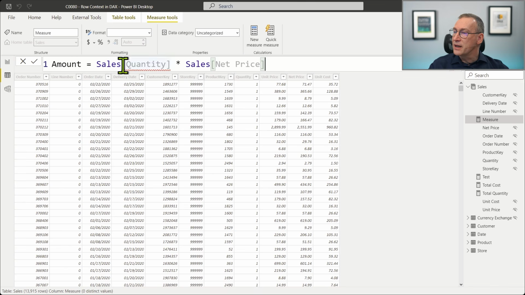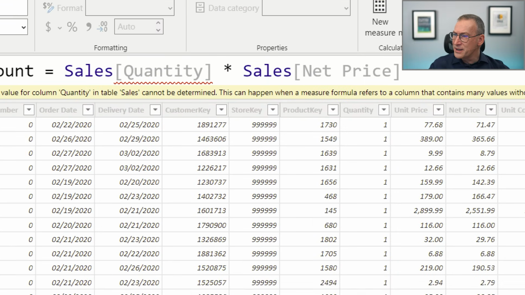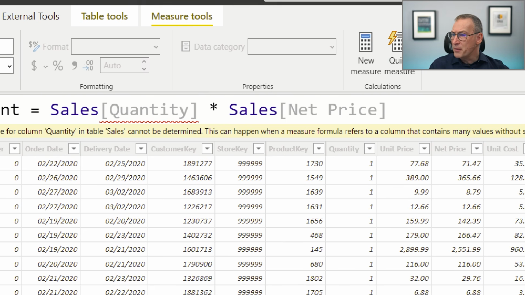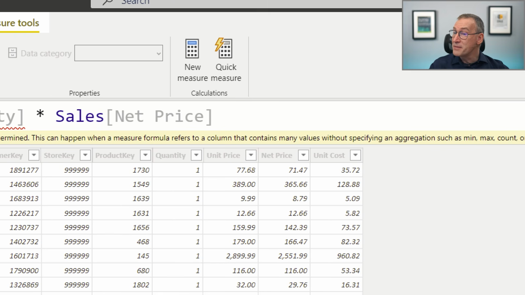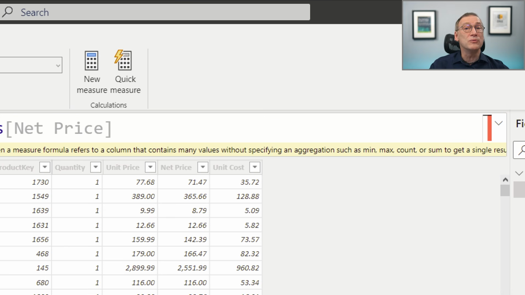I cannot write it. I have a red line under quantity, and I do not have a red line under net price, but I should, because both the references to quantity and net price are wrong. And if you hover, it says cannot find name quantity, even though the quantity column in the sales table is there. If I hit enter, I have the error. And the error is quite cryptic. It says a single value for column quantity in table sales cannot be determined. This can happen when a measure refers to a column that contains many values without specifying an aggregation such as min, max, count, or sum to get a single result.